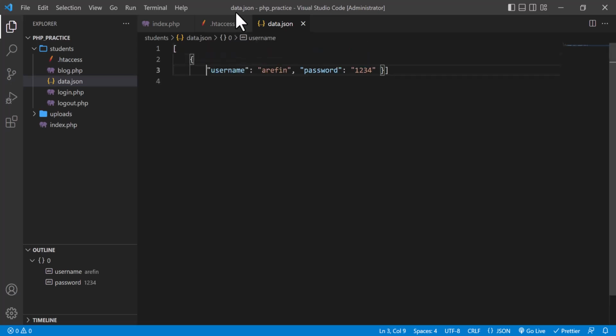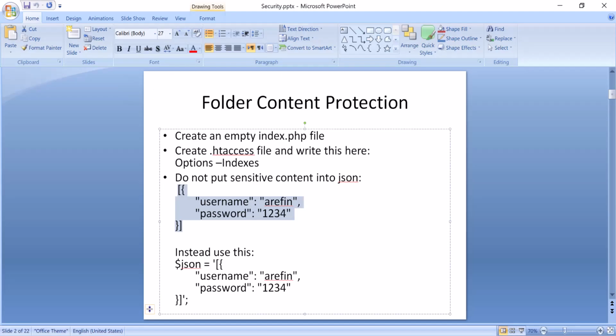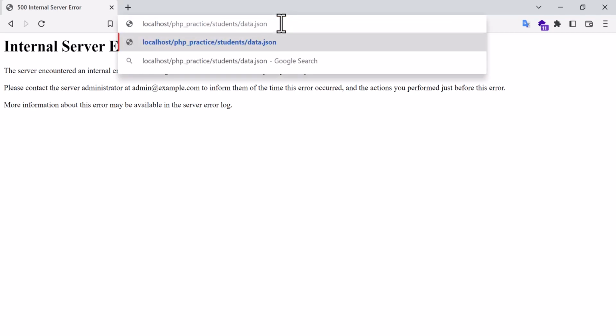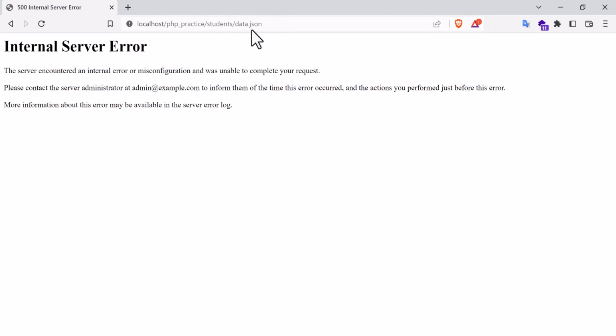I am going to put it into a good format like this. So for example, you put the username and password into this file. But remember that a .json file is not secured, and you should not use this. You should not use JSON to contain sensitive information, because if a hacker or someone tries to access the students folder, he can easily access that file.